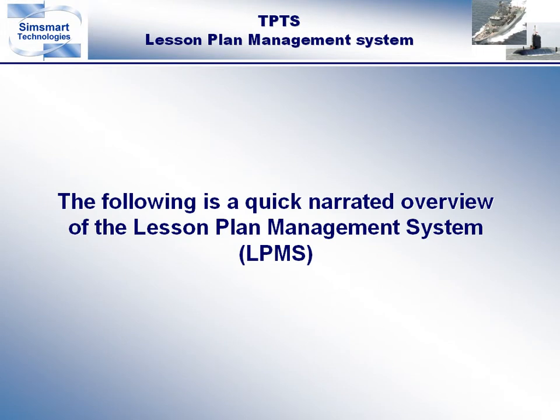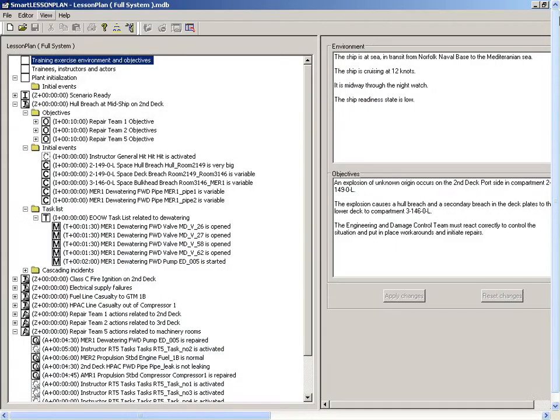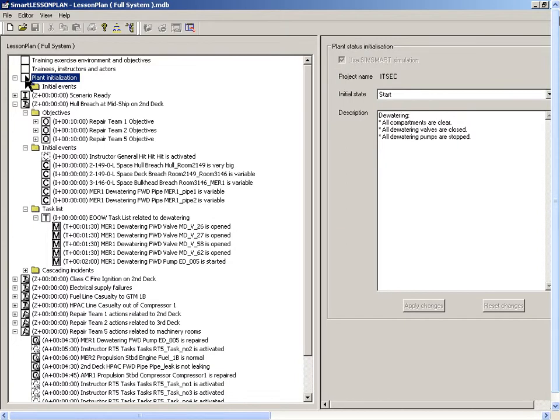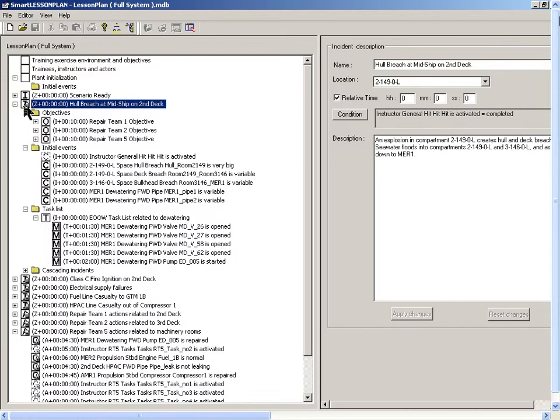Engineering tasks or damage control tasks will be monitored electronically or manually from the tasks list. Emulated crew actions can be defined to operate equipment or repair damage. Any LPMS items such as incidents, actions, tasks can be initiated by time, conditionals, process events, or manually by the instructor.